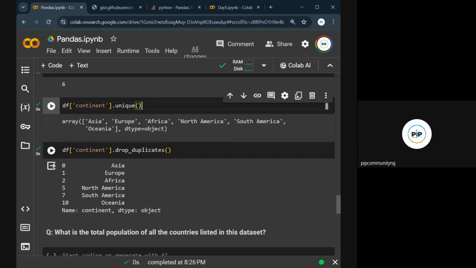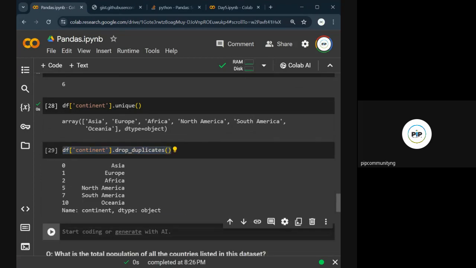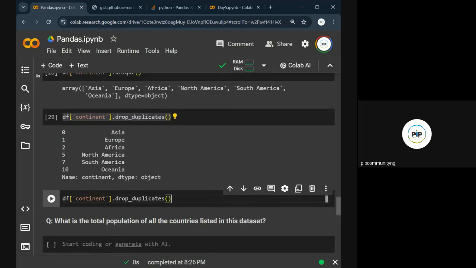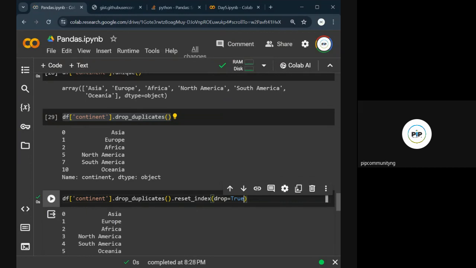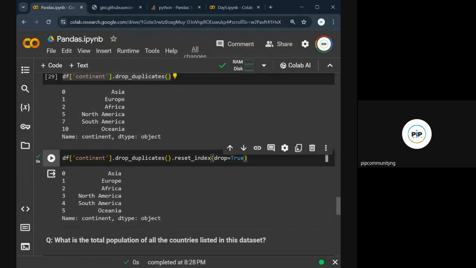So from this place I can turn this one to a table. How? I'll do dot reset. No, let me copy the code, so that it does not get spoiled. I'll put it back here. I'll do dot reset underscore index, and then drop equal to true. I want to drop that row. So if I run it, you can notice that it has corrected the index.